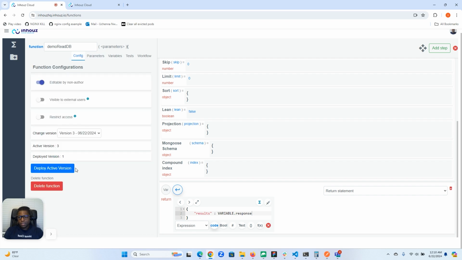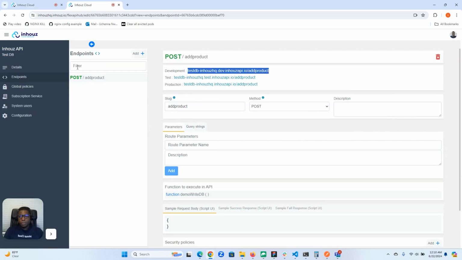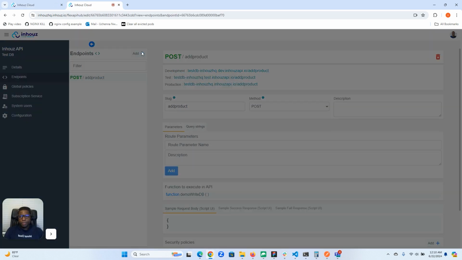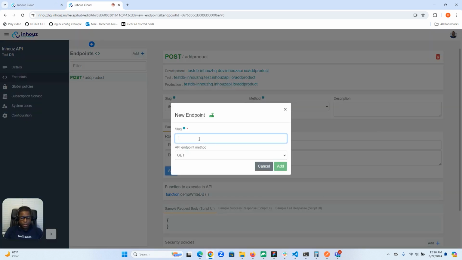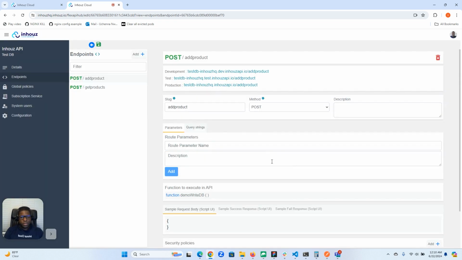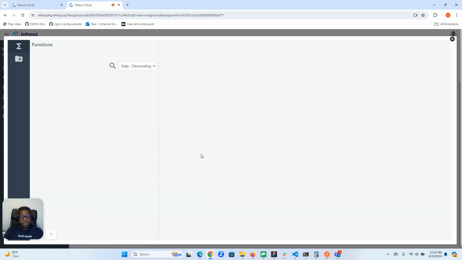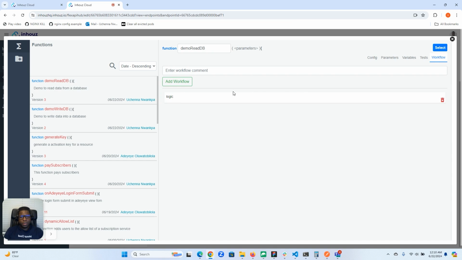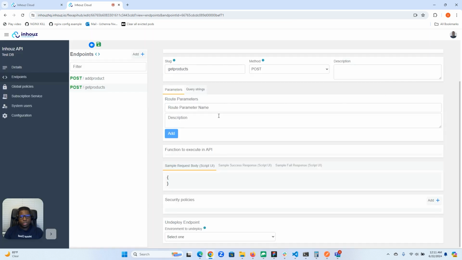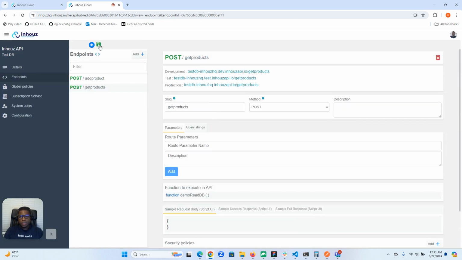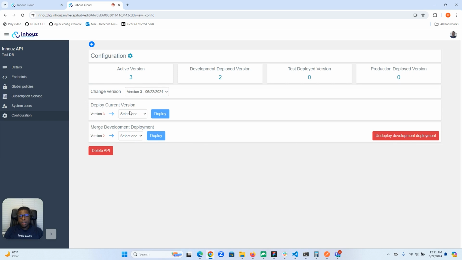We're going to save this and we're going to deploy this function. So now we have version 3 deployed. I'm going to jump back into our API. I'm going to add another endpoint. We're going to call this endpoint get products. So it's going to be another post request. When we jump into get products, all I need to do is just select my demo read DB, select that function. That's it. Save and deploy.